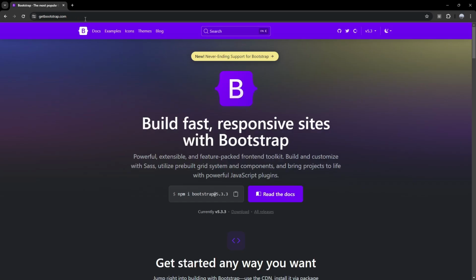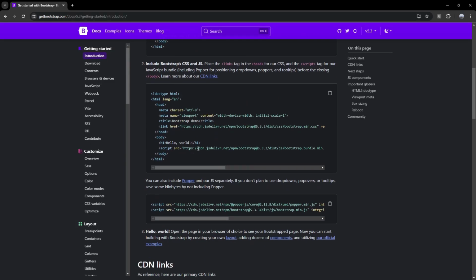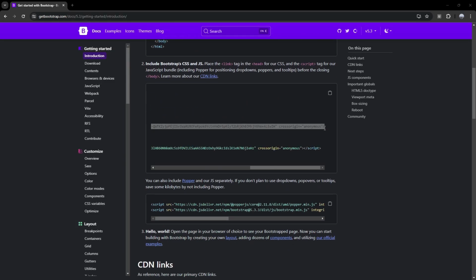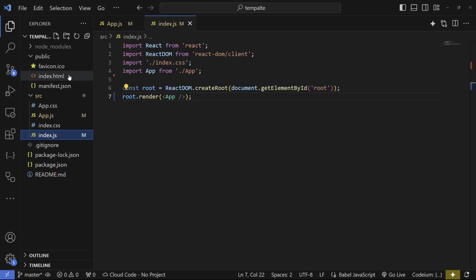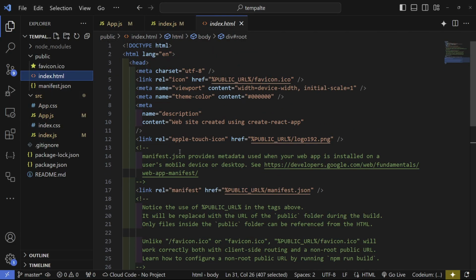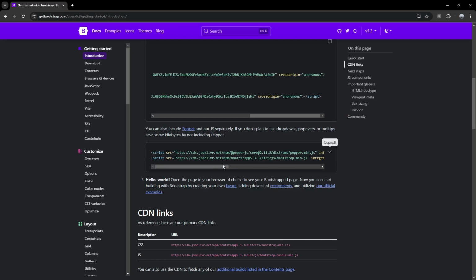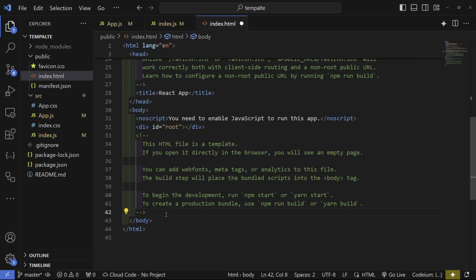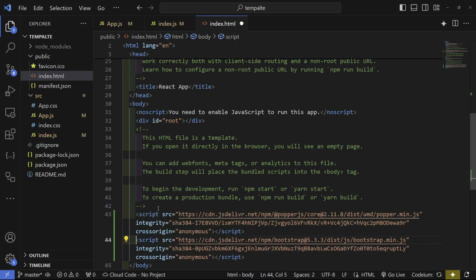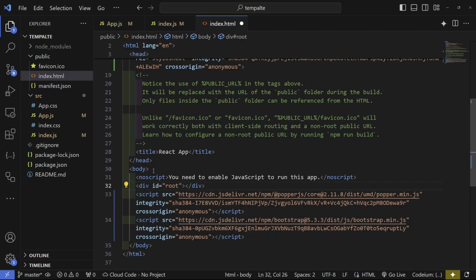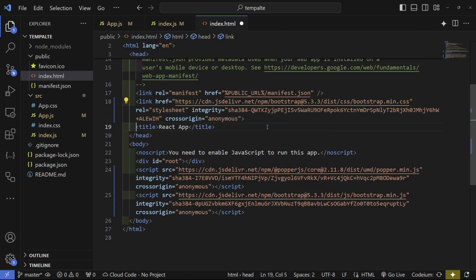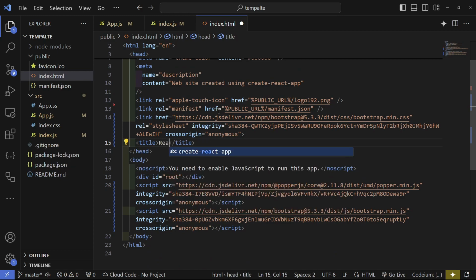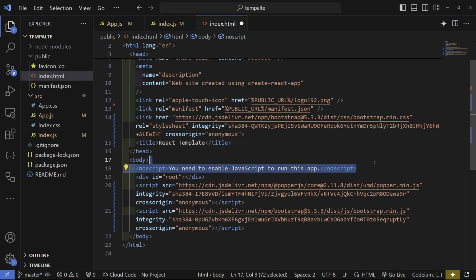Next thing I'm going to do is go to bootstrap.com and then add it to the project. So I'm going to copy this link over here for the CSS, go to index.html and then paste it down here. Next thing I'm going to do is copy both of the JavaScript links and then paste them at the very bottom under the root and then delete all of the unnecessary comments. So I'm going to go ahead and do that. Next thing I'm going to do is set the title to React template and then remove the noscript.